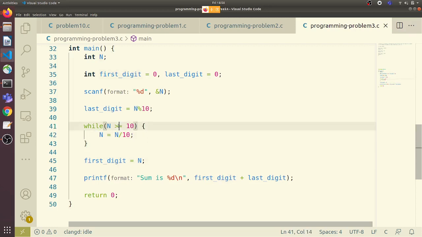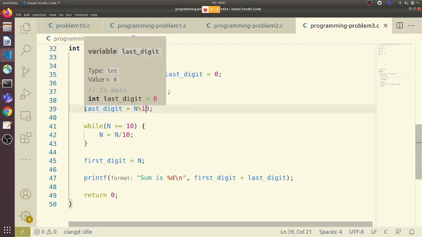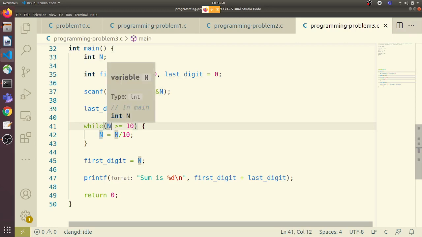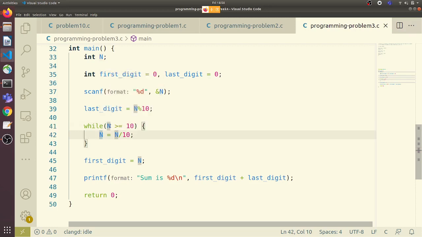Like if the value here is 92, then first we get 92 modulo 10 will be 2, which will be assigned to last digit. N is still 92 because we have not changed it. And then n, 92, is greater than equal to 10. Then we do 92 divided by 10, which gives us 9. So n is now 9. Now is 9 greater than equal to 10? No. We come out of the while loop, and now first digit is equal to 9. And then we sum the values.